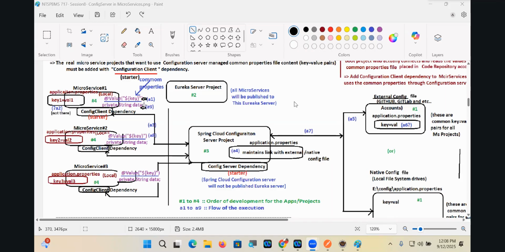What's the advantage, guys? The advantage is very simple and very straightforward. Along with the config server project, our native config file will be moved here and there. Definitely our native config file will be moved along. So that advantage will come, guys. Definitely we can take that advantage nicely, my dear. Okay, now let's see what we can do.